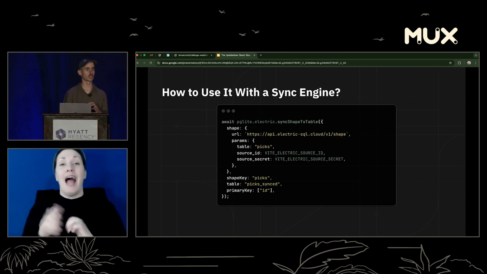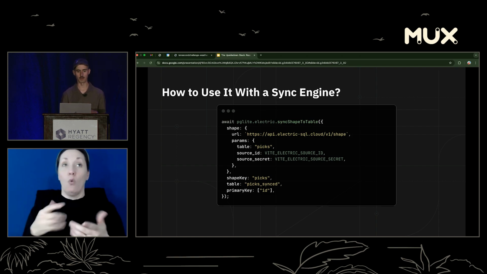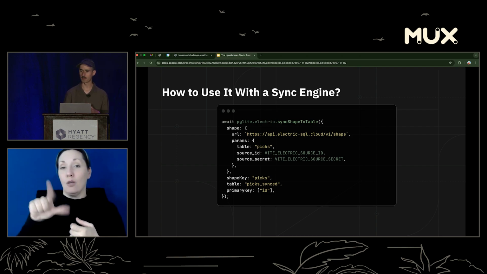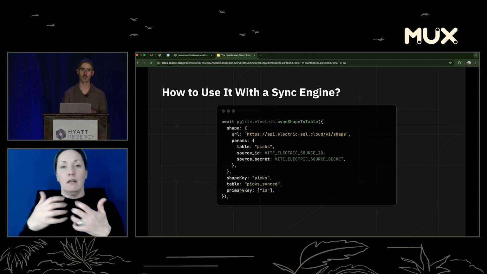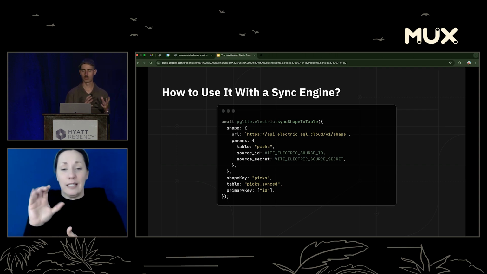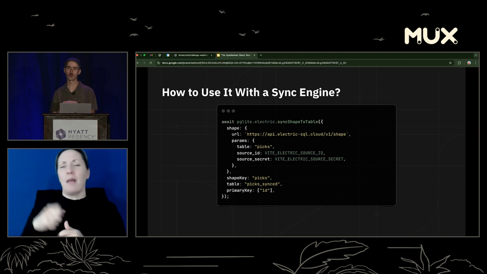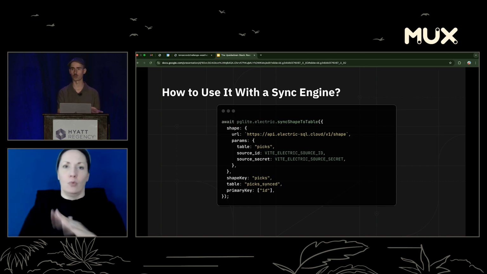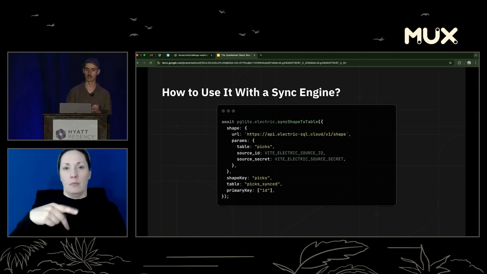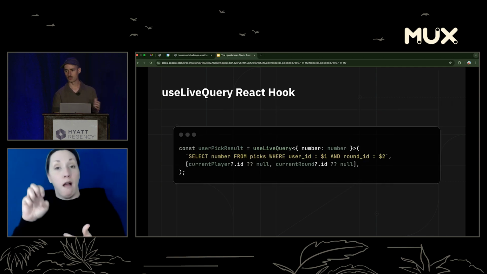How do you use it with a sync engine? Well, you can use it with Electric SQL, which is a sync engine, and they offer this nice API which allows you to synchronize a local pglite instance with a remote Postgres database. So you just define an Electric SQL shape. In Electric SQL, a shape is basically a Postgres table with an optional where clause. And Electric will take all of the heavy work of synchronizing this shape between your local pglite and your remote Neon database.